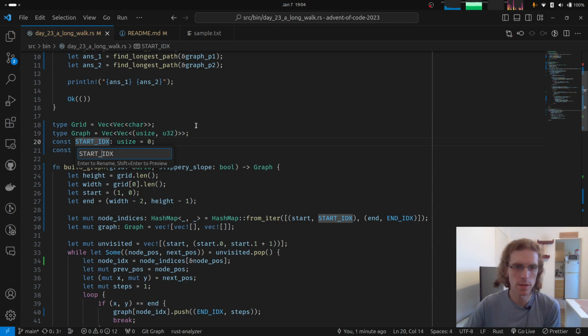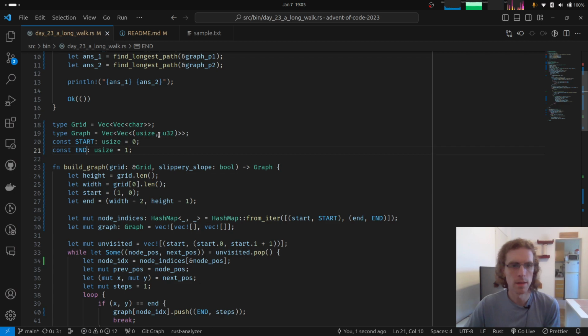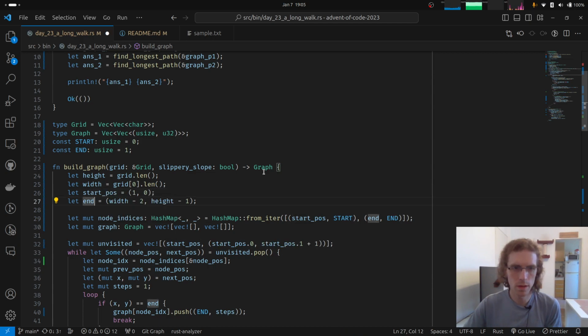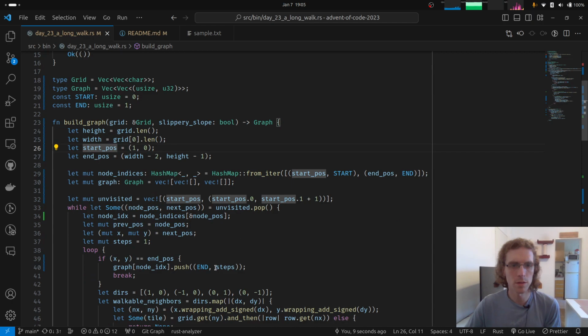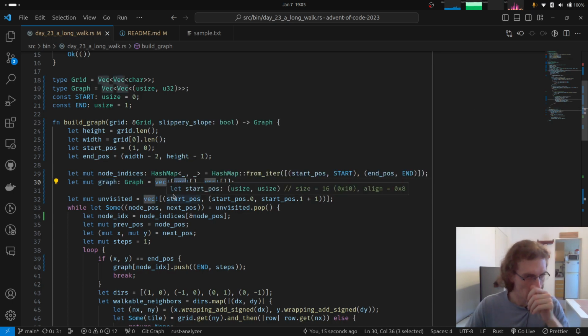Let's call this thing simply start and end. And these are going to be start pos and end pos. Kind of a superfluous thing, but let's make it so that only the build graph cares about positions, and after that it's all nodes and indices. So we have the graph, great.